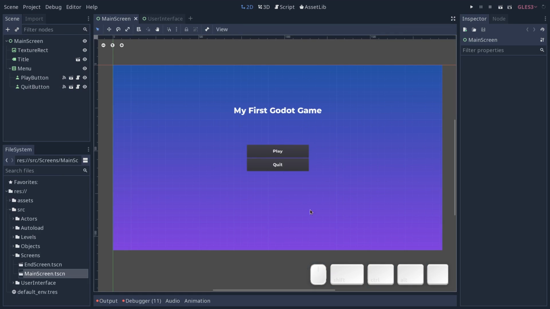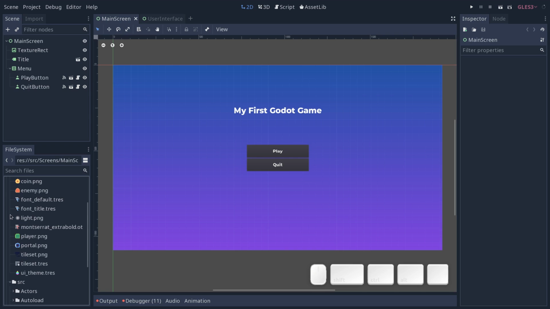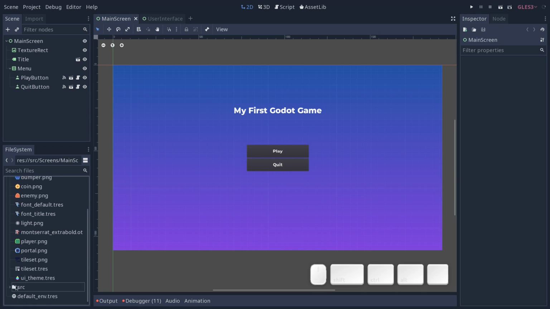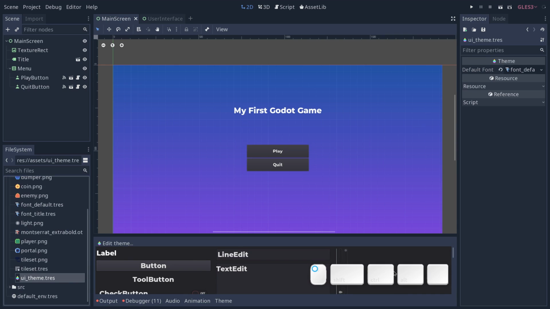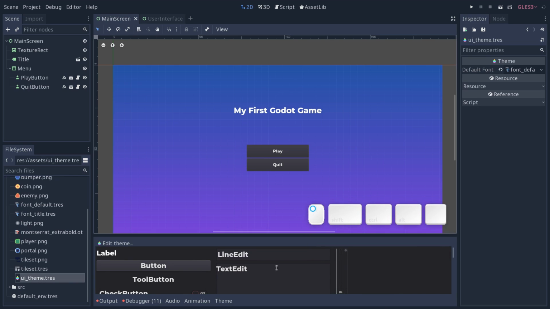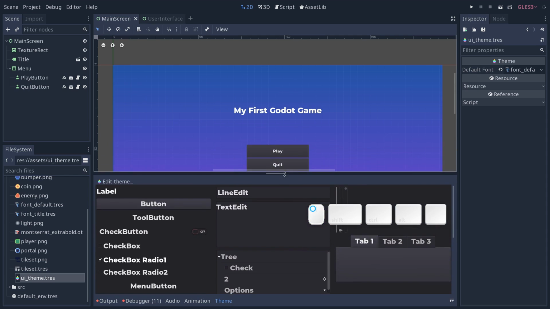To do so, we're going to go back to the assets folder. I'm going to fold the source because we only need to work with the UI theme here. So double click that to open the bottom panel for it, where you can preview the theme. I'm going to fold, unfold if you have some trouble expanding it like that.